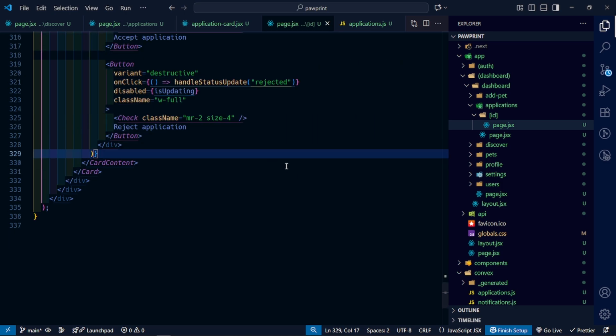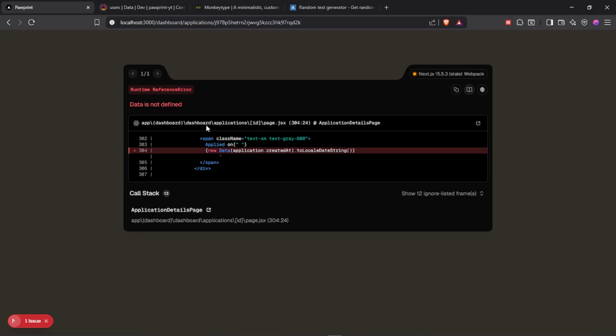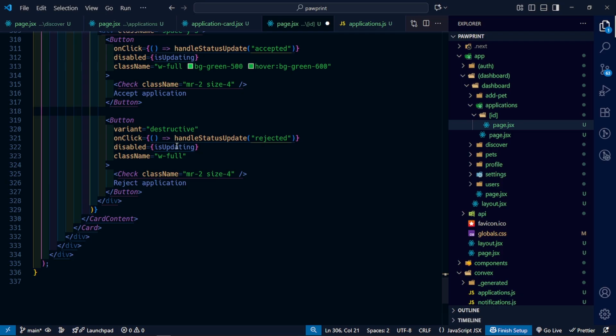Actually, we have written quite a bit. Let's save it and then let it reload. So you have an issue here that says new Data is not defined, so it should say new Date. That's why it was not giving me the dropdown. So as that is reloading, let's build the final thing.